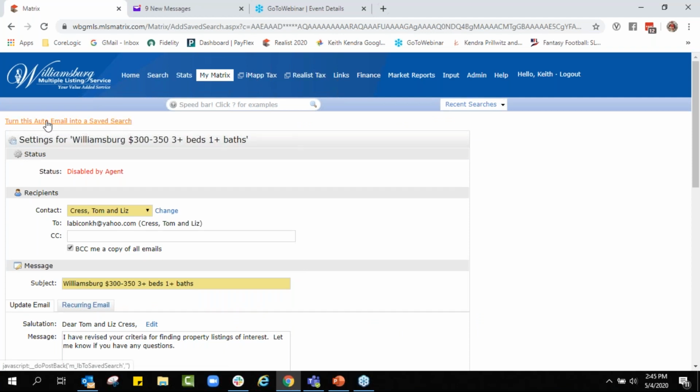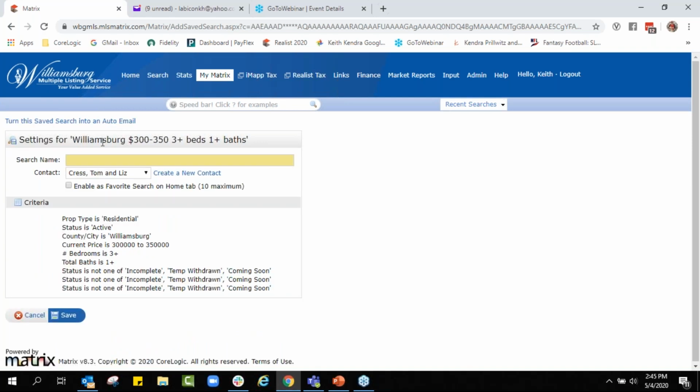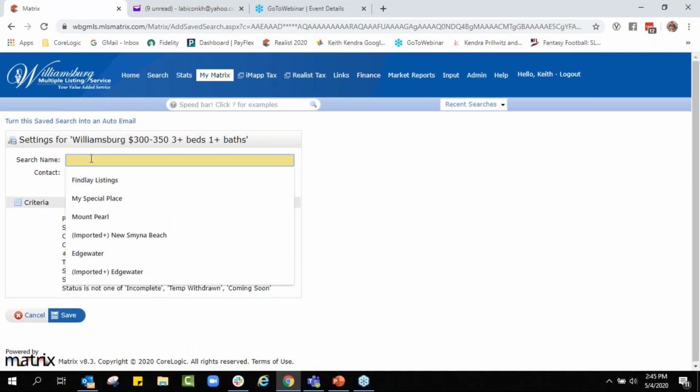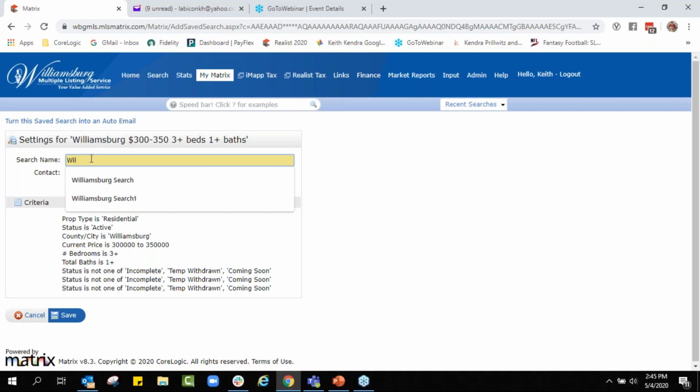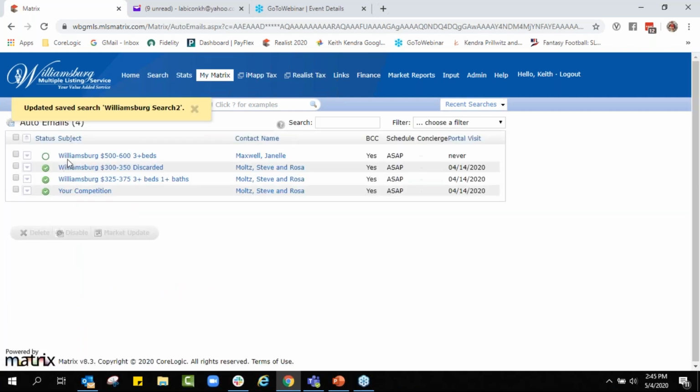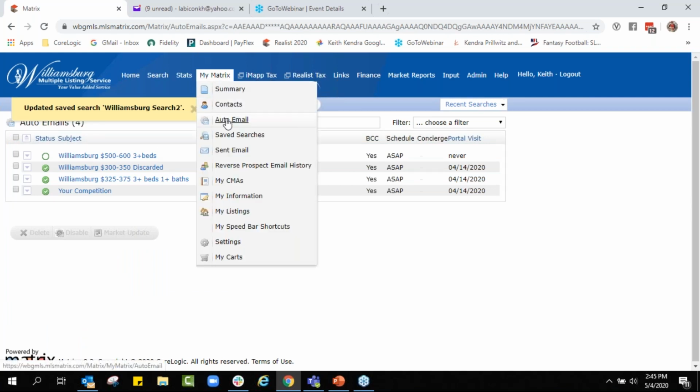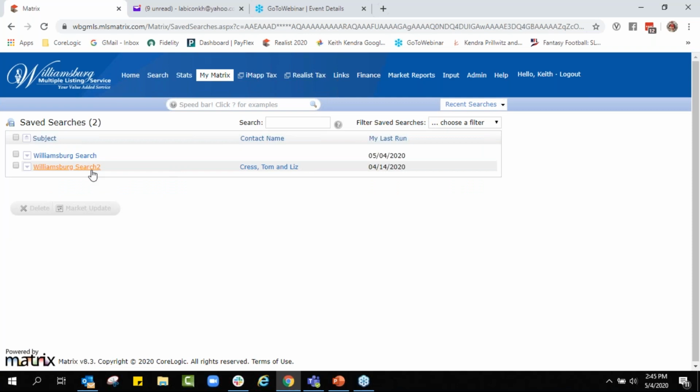Turn it from an active search to an inactive search. So now it's not filling up my auto emails anymore. Then I could click on it, go to the search name, and call it the same thing, Williamsburg. Maybe I'll just say Williamsburg search here. I think I have to give it a different number here. It's still for Tom and Liz, but it's no longer going to be active. So I save it, and it's not in my auto emails anymore. Well, it's under saved searches now.